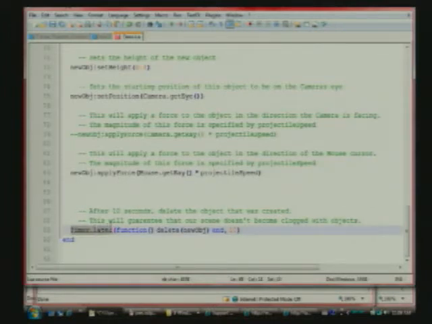In addition, we have a class timer, and a timer schedules things to be called later in the future. So this class timer.later will schedule this new function. All this function is going to do is delete the object that we spawned after 10 seconds. So this is pretty straightforward. We're firing a projectile, and 10 seconds later, it's scheduled to be deleted. Okay.